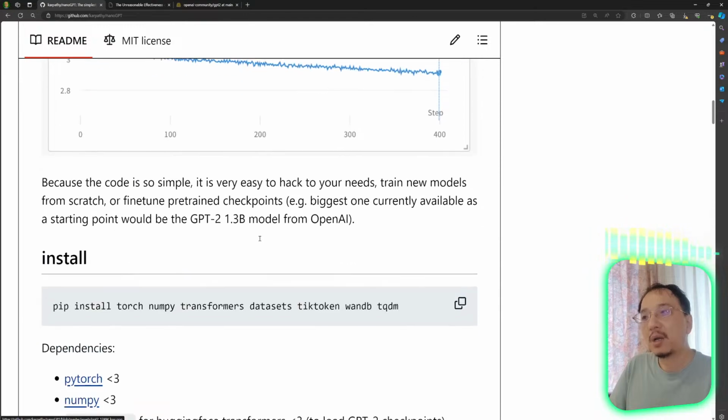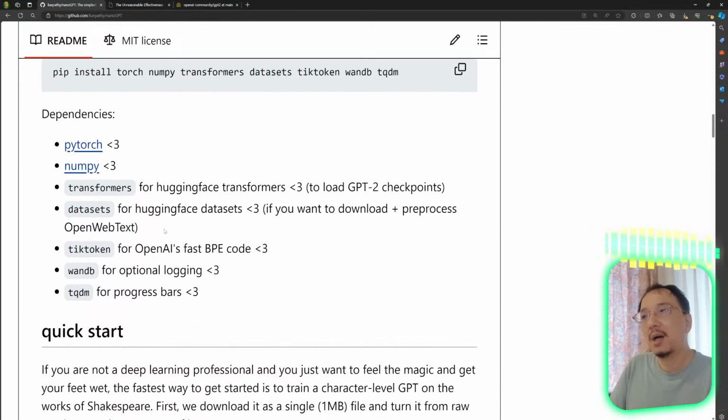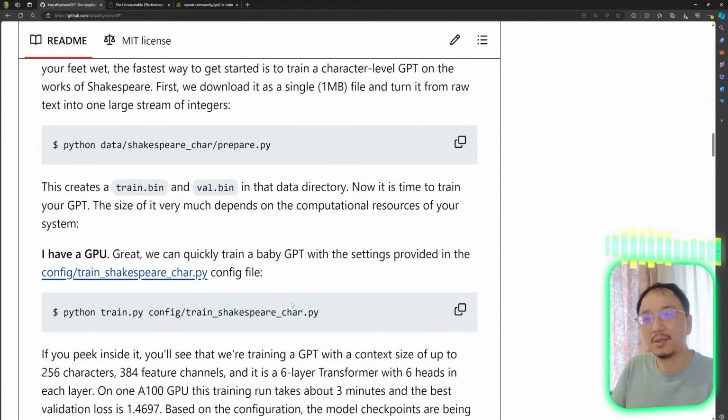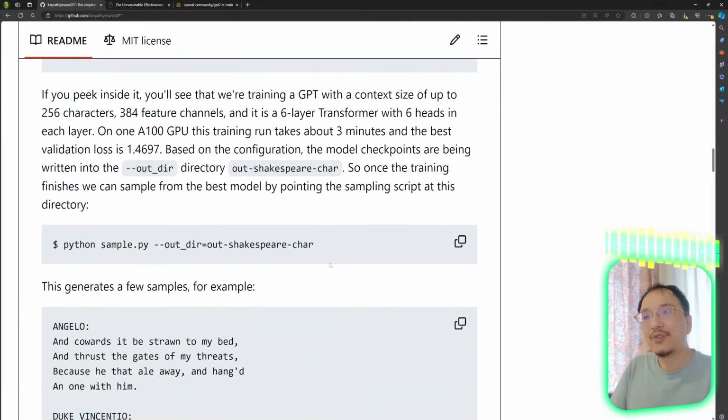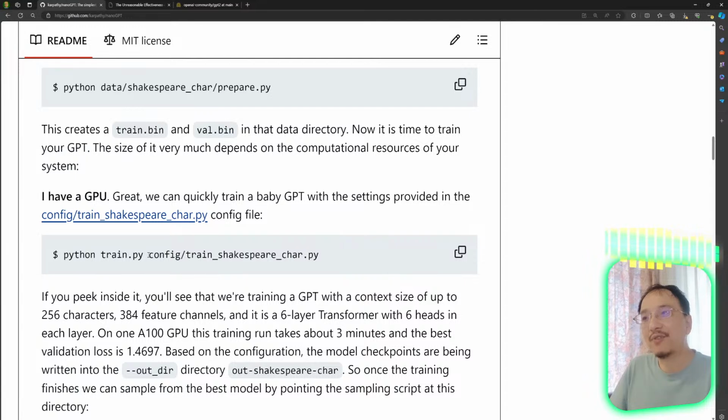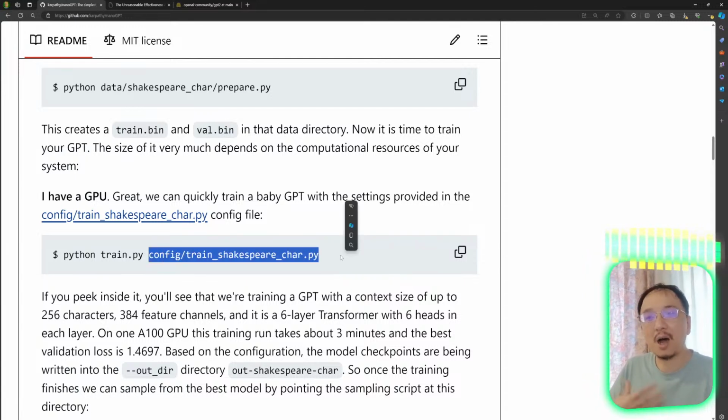And it will tell you how to install it and how to prepare your dataset. We are using the Shakespeare character dataset, for example, so you can do exactly what it does. And after you have the output, you should edit the file here. It has a configuration of how to train it, like how many layers it has.